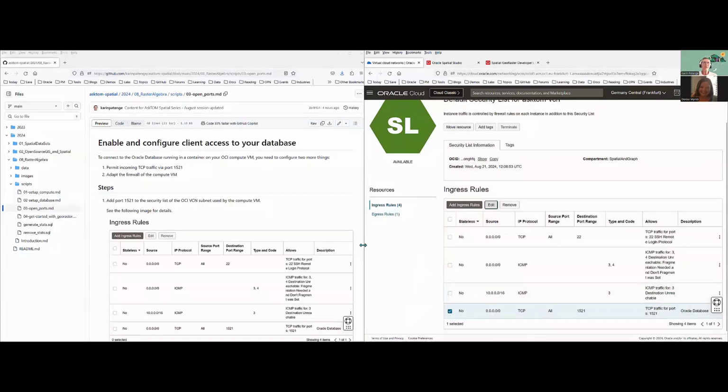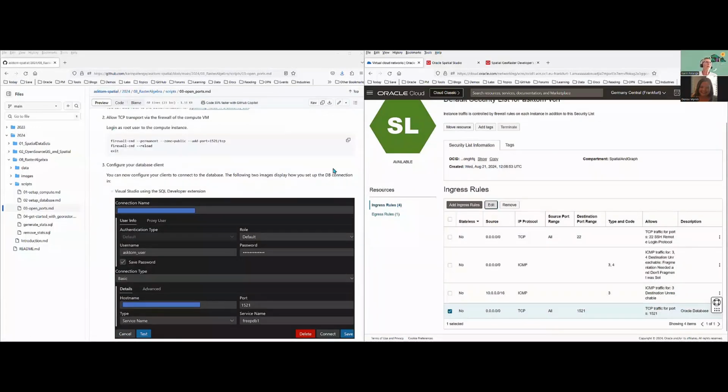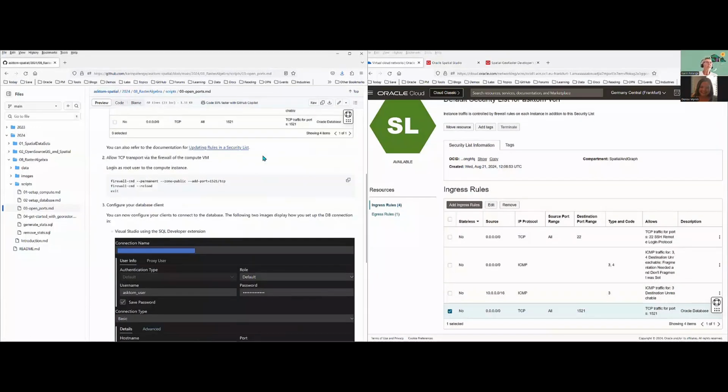The second step you need to do is, once you have this security list updated, you also need to go to the compute instance and open the firewall to allow access via port 1521. So typically, the firewall is enabled and port 1521 is not opened, but we need to open it, and this is done via these statements here.